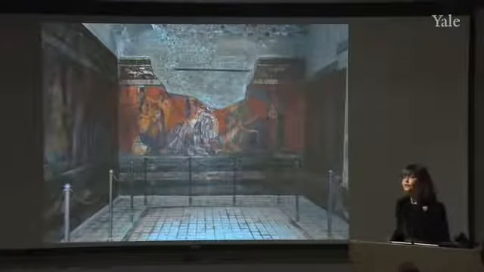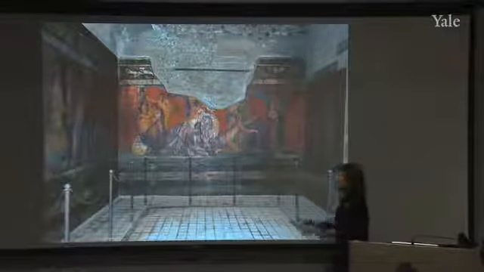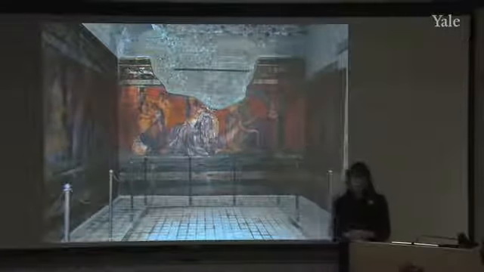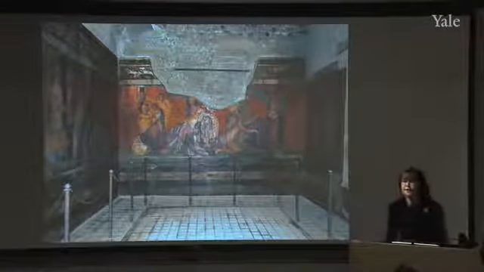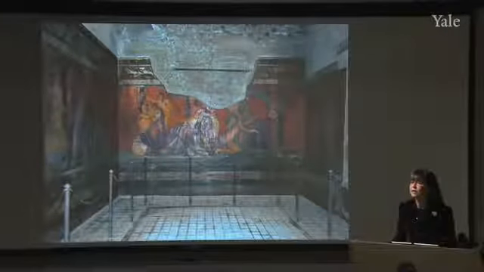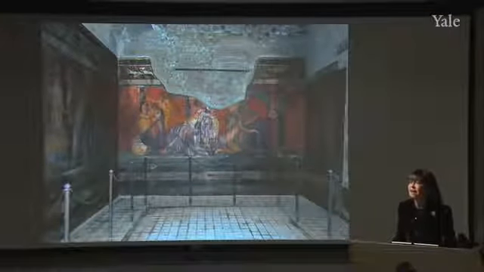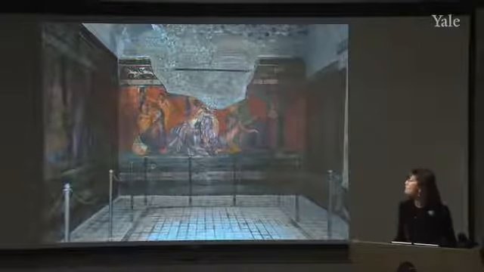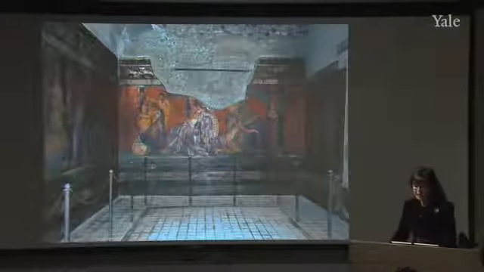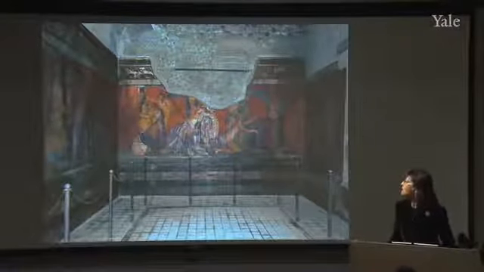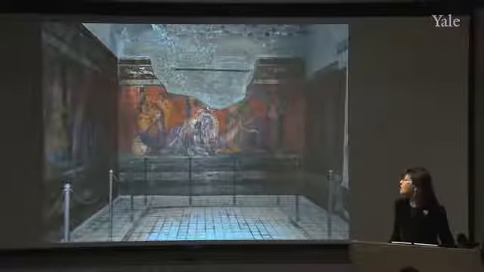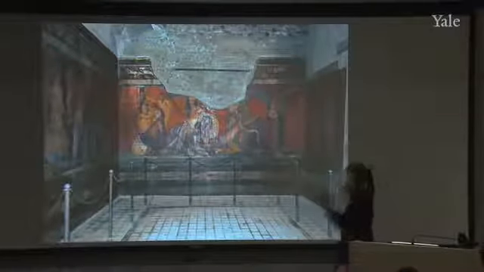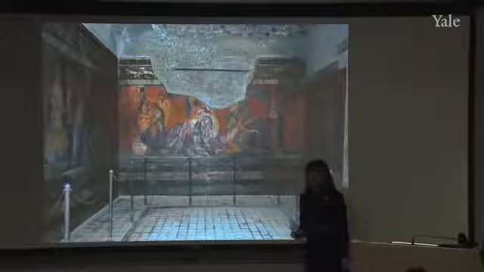This is a view of room 5 as it looks today. It's often also referred to as the room with the Dionysiac mystery paintings. Mystery paintings that we'll see feature the god of wine, Dionysus. You can see from looking at this general view that the paintings are quite well preserved.